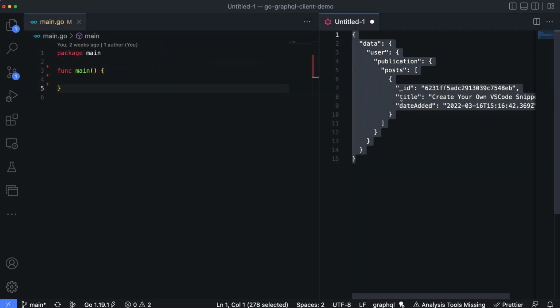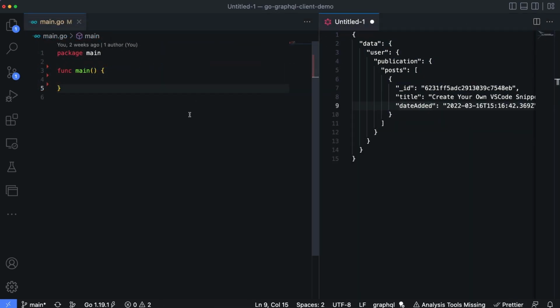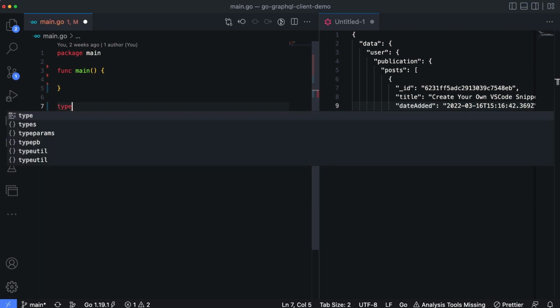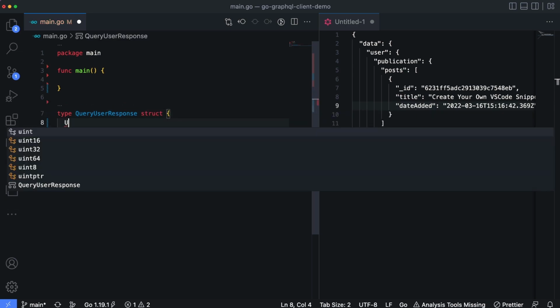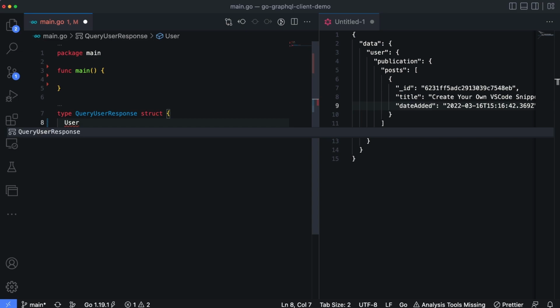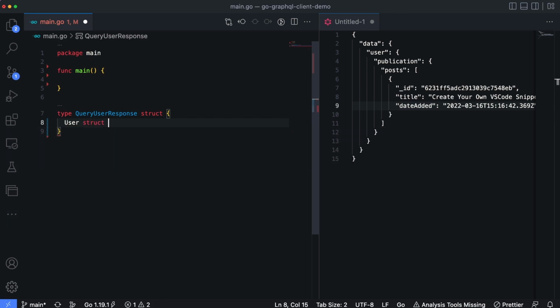Okay, so here's an example of that response object. And we're going to start by creating a struct. So we'll say type queryUserResponse, that's going to be a struct. And then we're going to type in User as the first field of our struct. And it's important that these are all uppercase, since if they're lowercase, they're effectively private and they won't be able to be marshaled data into. So that's going to be a struct as well.